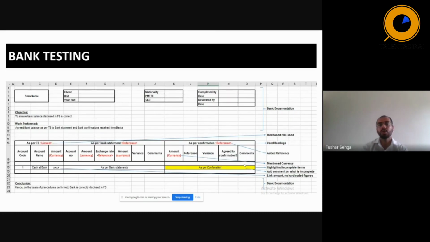Then moving forward, we go to bank testing. So again, at the top, you can see just basic documentation, which is firm name, client details, materiality details, and preparer and reviewer details. Now we have entered two specific testing things, so the objective is changed. Since it's a bank testing, how can we write the objective? To ensure the bank balance disclosed in the financial statement is correct, right?